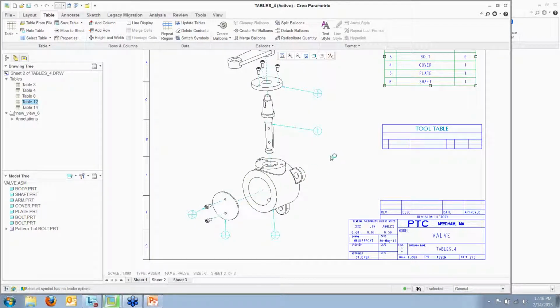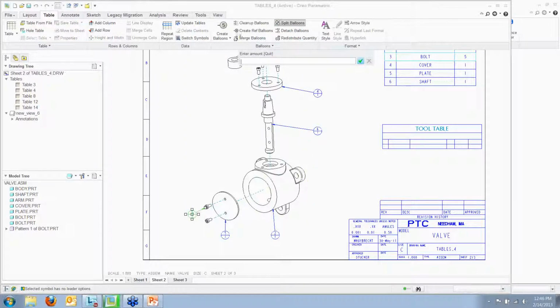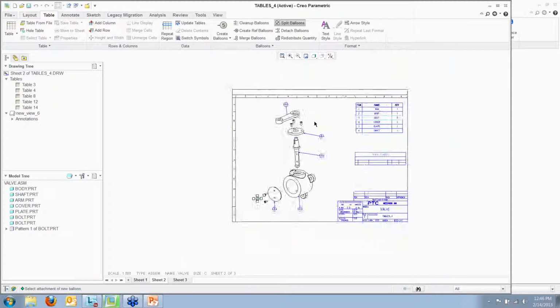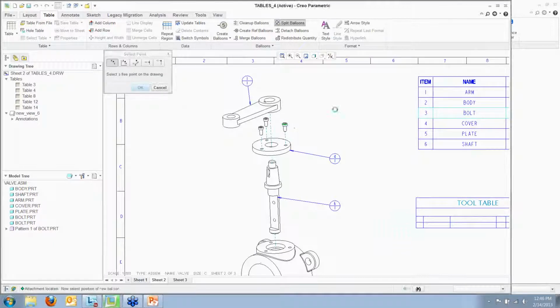That was always difficult to do before, but now it's going to be as simple as I pick my balloon, and I pick that I want to split my balloons. And how many do I want to split off? I want to split 2 off. And then I want to place the other balloon up here. So I click where I want to place it, and I place it right there.